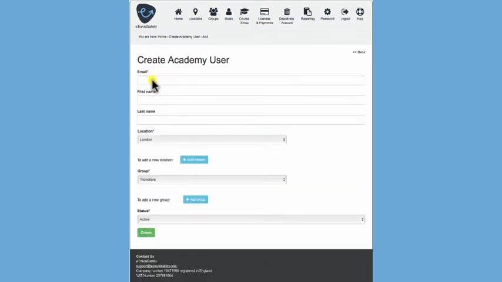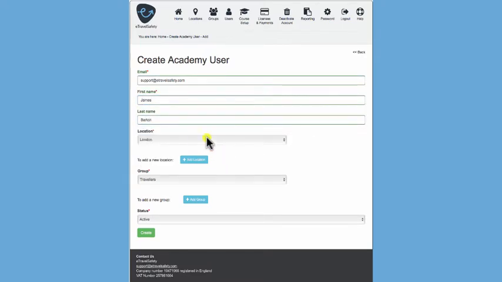Let's create myself. So support at eTravel.com, and we'll put in my name. And as you can see, it's automatically selected the location and group for you.